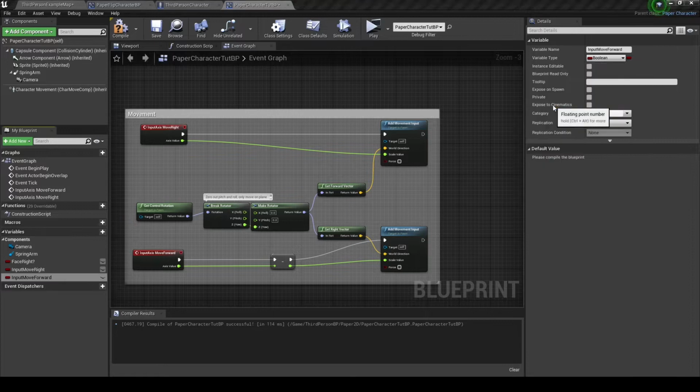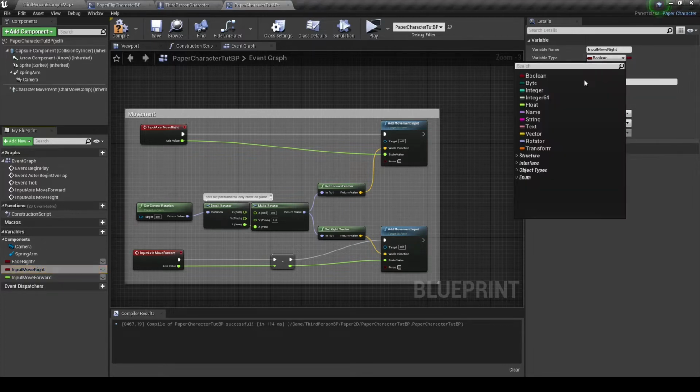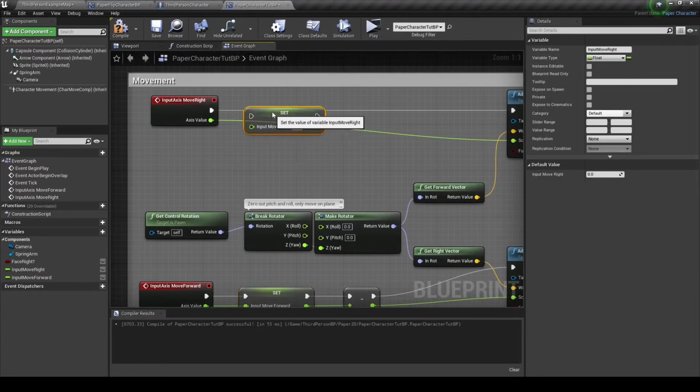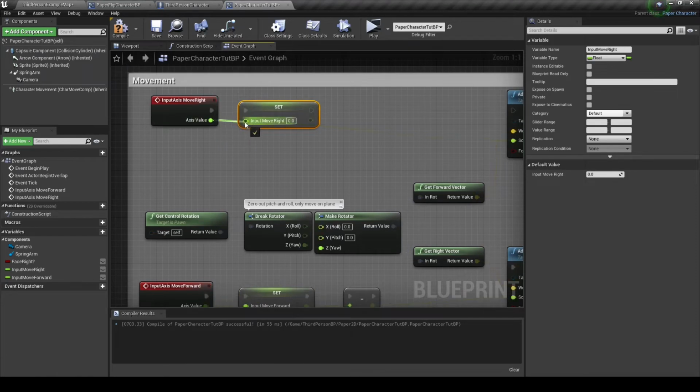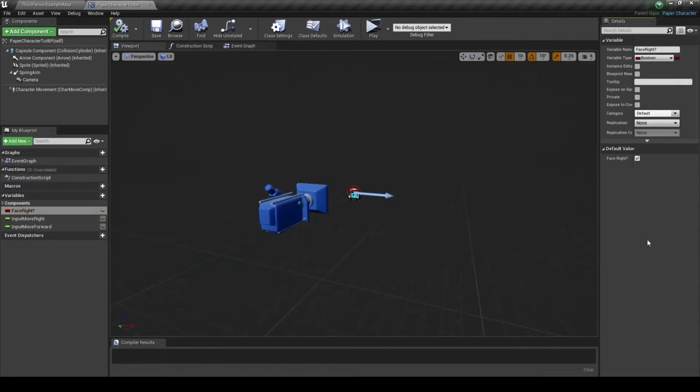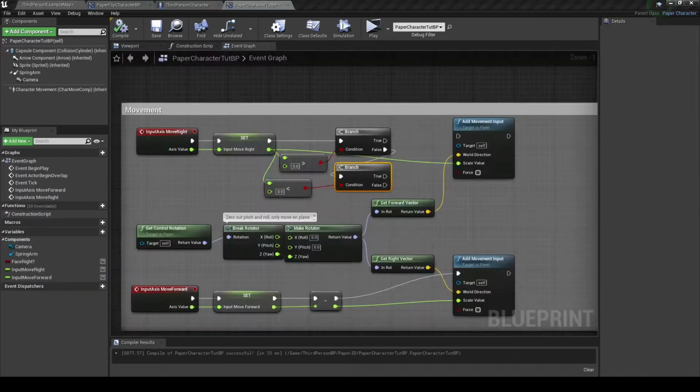Next up are a couple of variables for player direction input. I set these directly after my input access nodes so that they can be used elsewhere more easily. I also make sure to set the face right bool to true so that the character starts the game facing the correct direction, that being to the right.